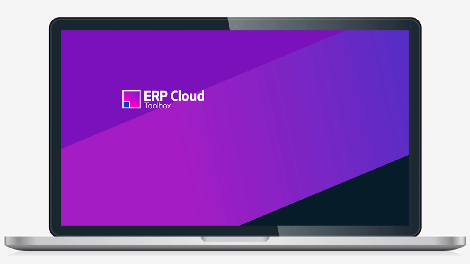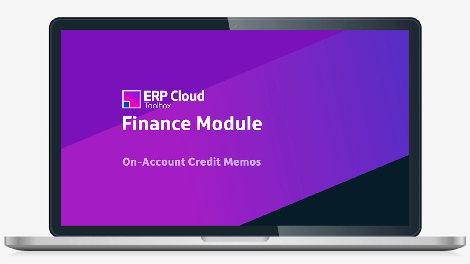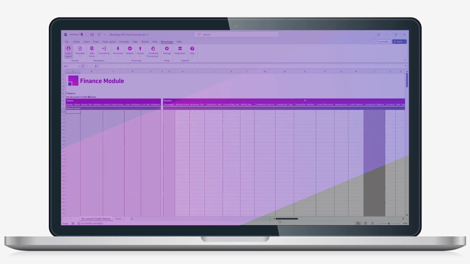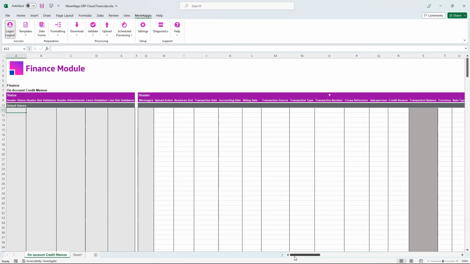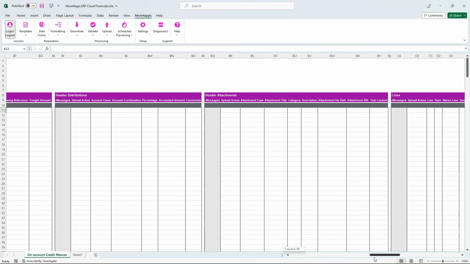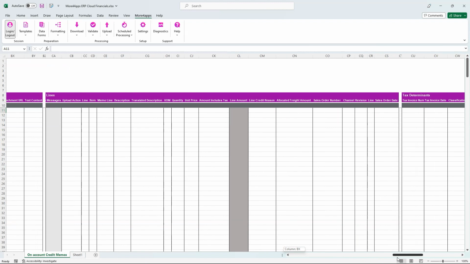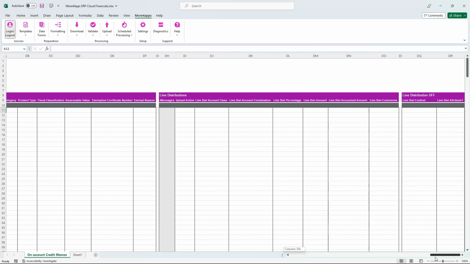The ERP Cloud Toolbox Finance Module makes crediting customer on-account balances easy. A little word on this: Oracle Web Service limitations don't allow you to directly credit AR invoices, but we can credit the customer balance by creating on-account credit memos, and this sheet contains all the columns we need to do that. Header, distributions and attachments, lines, and line distributions.